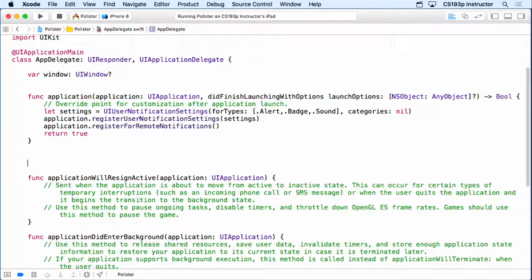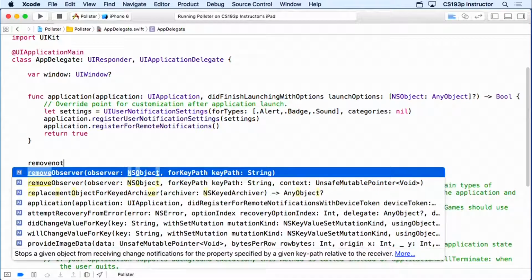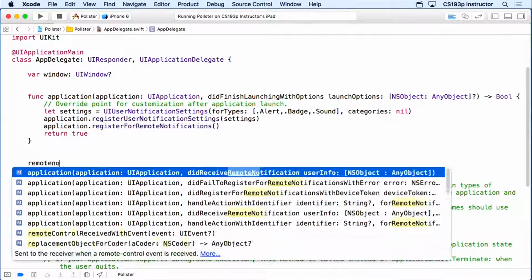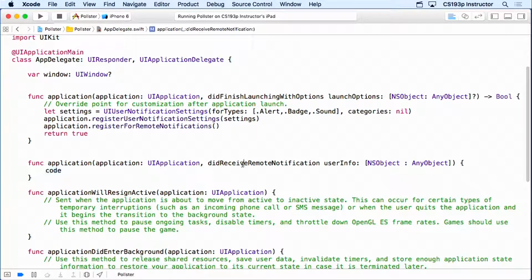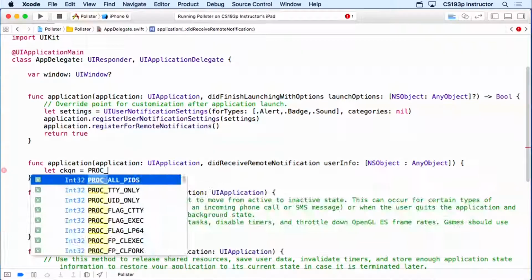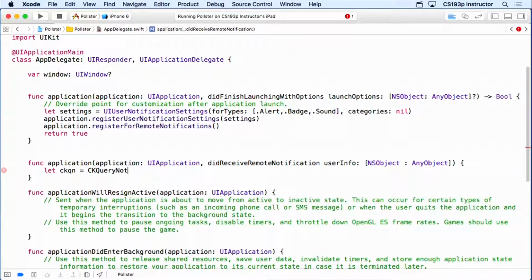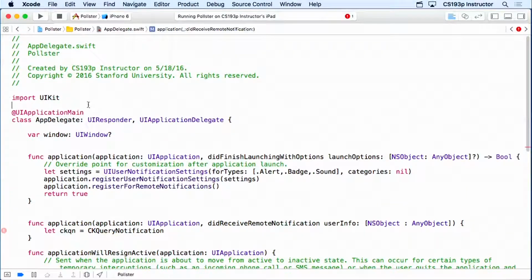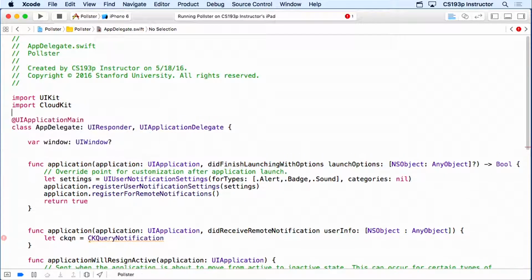So now I have to handle them when they arrive. I do that with this thing called didReceiveRemoteNotification. Okay, remote notification came in. What am I going to do with it? Well, I'm going to assume that it's a CloudKit one here. I don't have any other ones that I'm expecting, so that should be fine. If I had other ones, I'd have to do more code here. But I'm just going to say let CKQN, short for CloudKit query notification, equal CKQueryNotification. Okay, that's not completing because I need to import CloudKit.